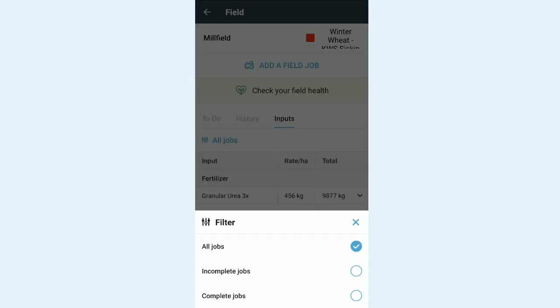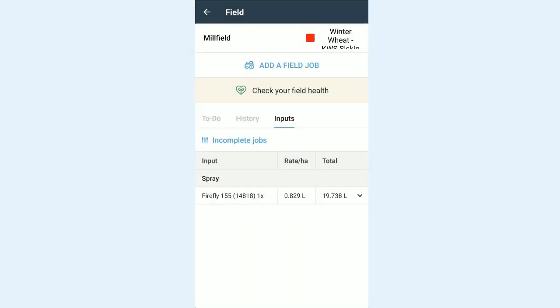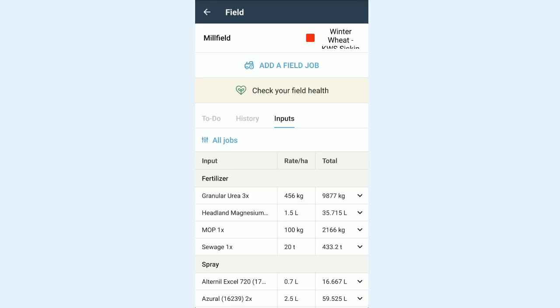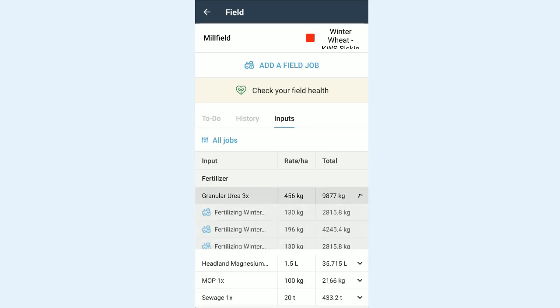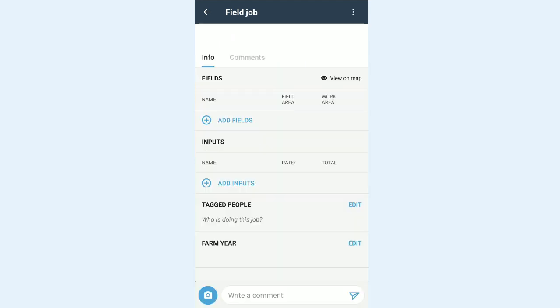On the input summary, you can filter it to show all your jobs or only incomplete or completed ones. If you tap on a row, it will expand to show the jobs that use that input, and you can open them to get the full story.